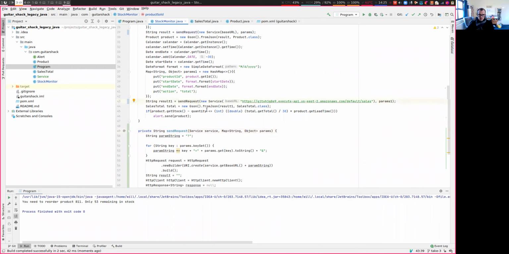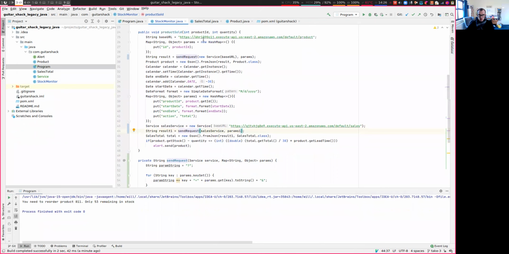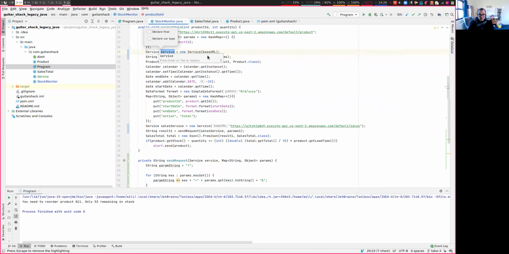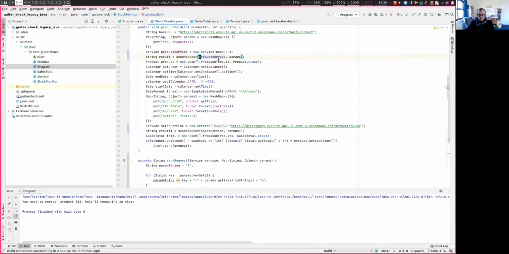Okay. So I think now we're probably going to have to pull this out to a variable. Let's do that. So this will be our sales service. And we can do the same for our product service. Precisely, yeah. So they can't be the same instance. Okay, so now we've got those. Let's just run our main method again, make sure things are still hunky-dory.